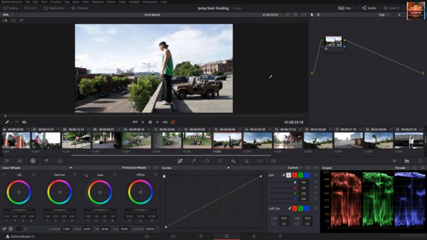Lookup tables or LUTs are predefined color gradings that you can apply directly to your clip, to your timeline, to a group, or even to your whole project. To access LUTs in DaVinci Resolve 15, you will come to the LUT tab over here.